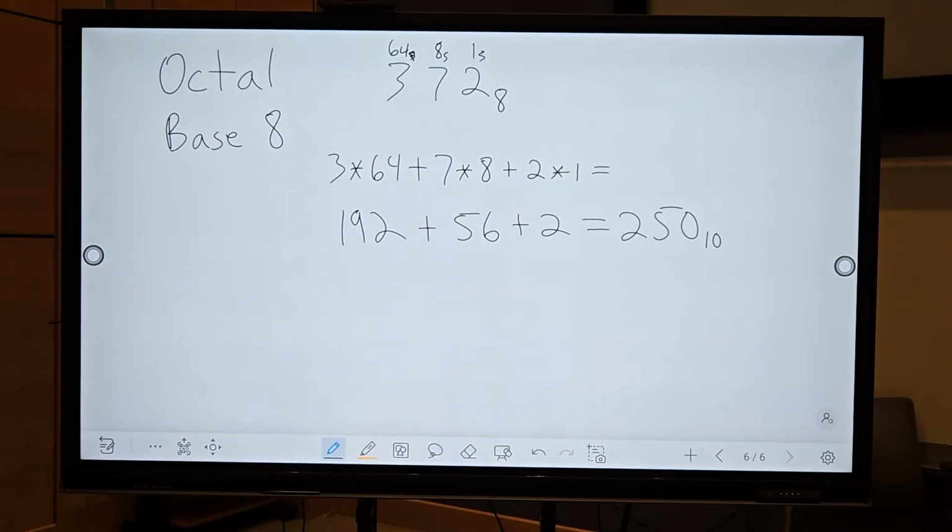Let's see here. What time is it getting to be? 4:44. All right. This wraps it up for the general number systems. We'll cover binary on Wednesday. No class on Monday. And then the following Monday, we'll cover hexadecimal.